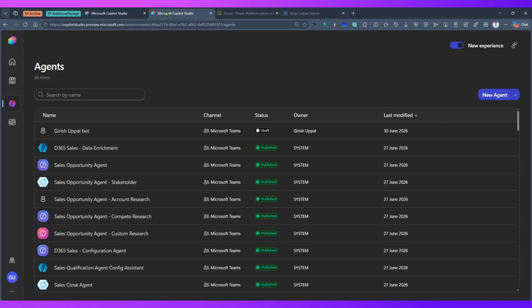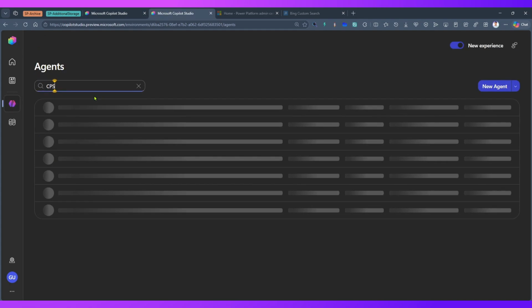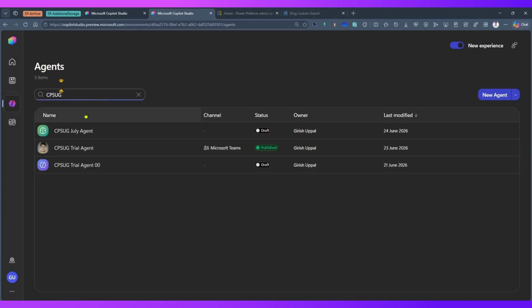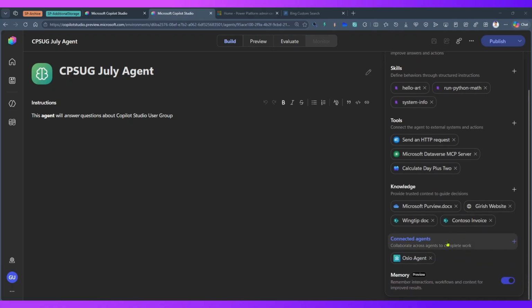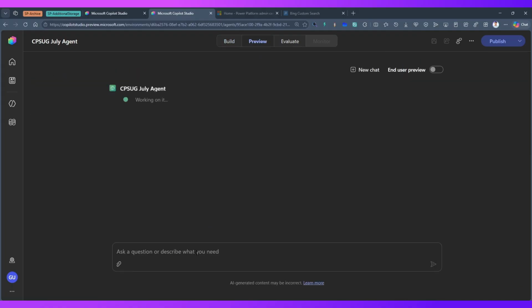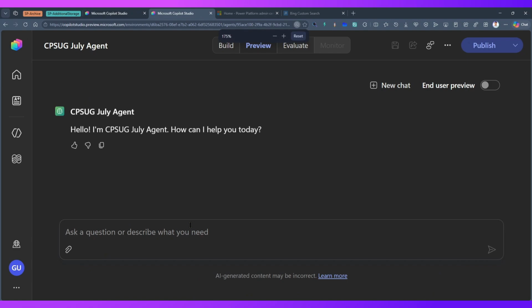I've already built an agent ahead of time, called CPS UG. I'll just open this agent. This is the agent which I've built. It has skills, tools, knowledge, another connected agent, and the memory is also enabled. In this exercise, we are testing the memory, how this memory feature functions, how it works, and what information it stores.